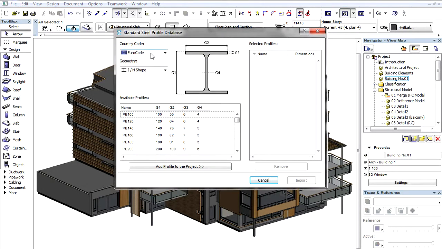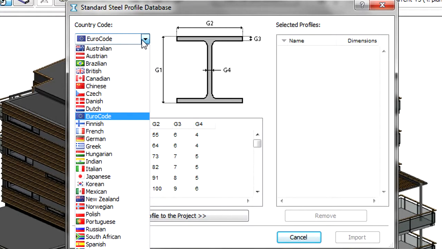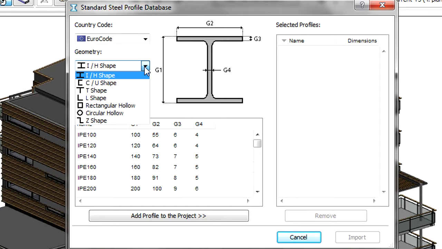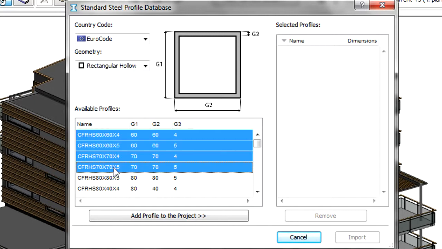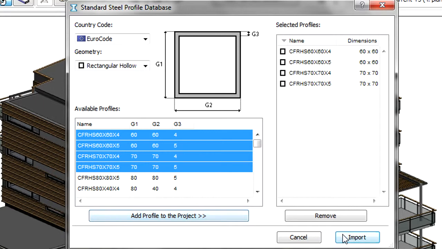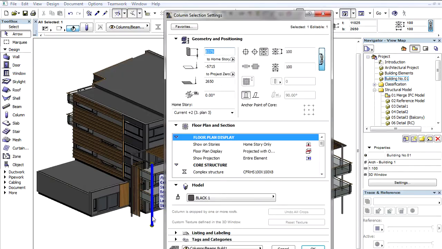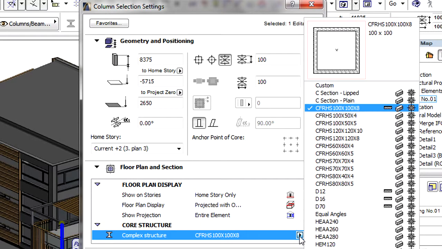When using steel elements, it may be important to use standard steel profiles. This greatly helps the work of the structural engineers. Standard steel profiles are automatically recognized and identified by Tekla Structures. ArchiCAD has a built-in steel profile catalog, which contains thousands of standard steel profiles grouped by country codes and shapes. We can easily make these profiles available for the project beams and columns. For example, the profile of this steel column was set to rectangular hollow section.